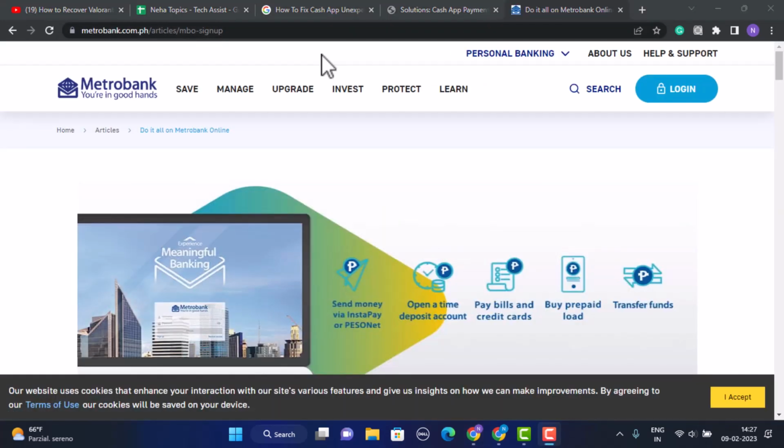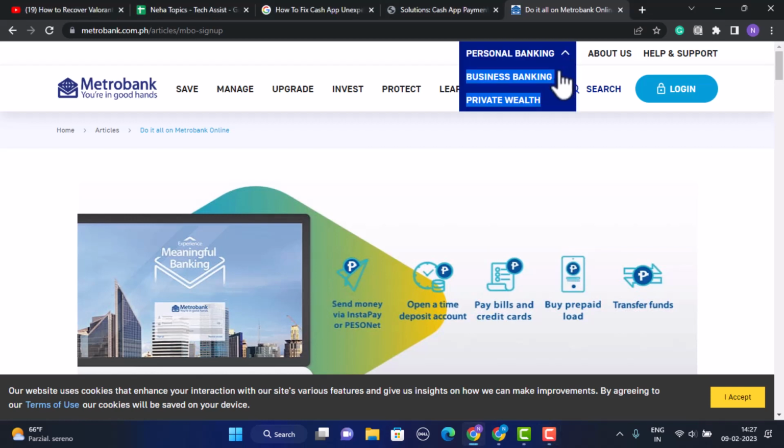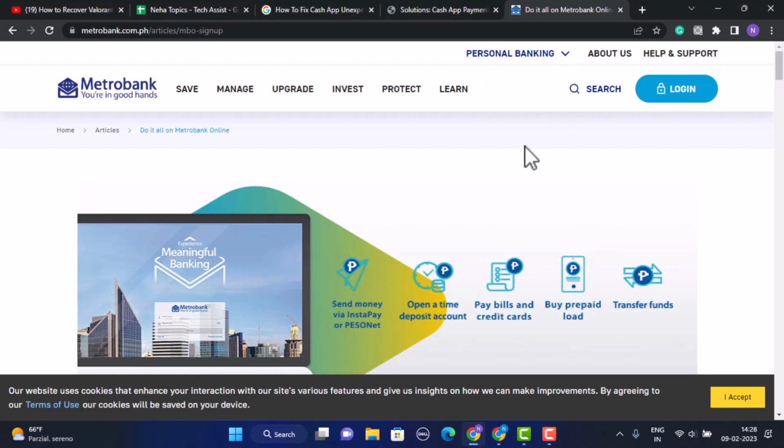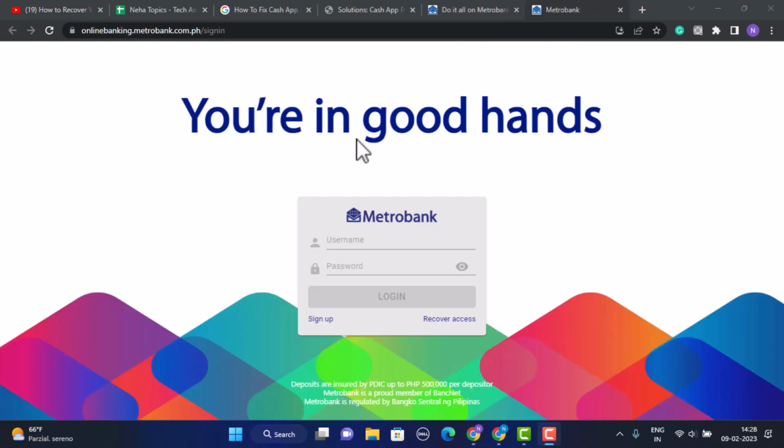As you type in the link, you'll be directed to the official site, and this is what the interface is going to look like. Right on top, you can see the account types as well. In case you want to create a different account type, you have the option. After that, you need to click on login in the top right, and as you click on login, you'll be directed to the login interface.